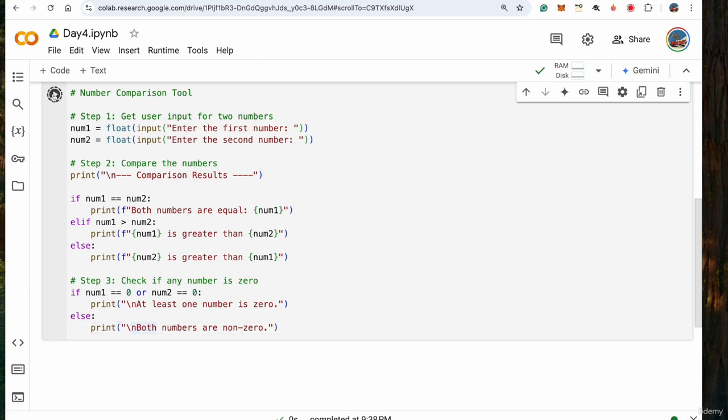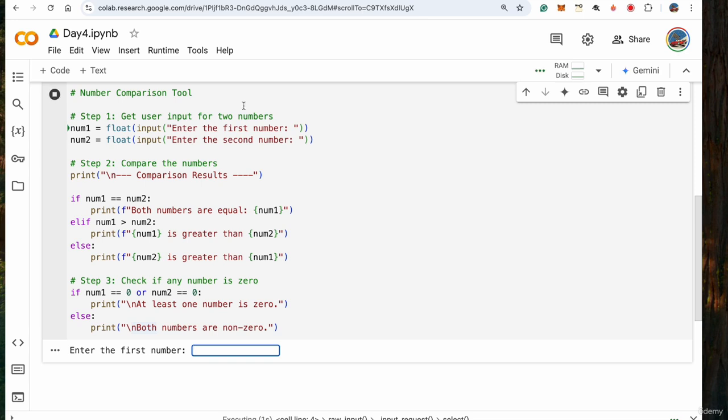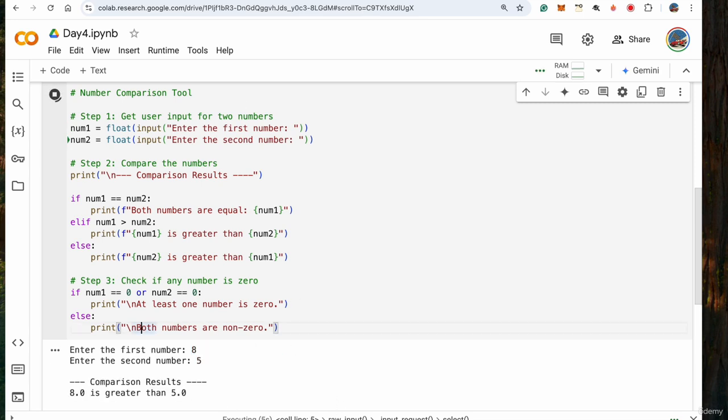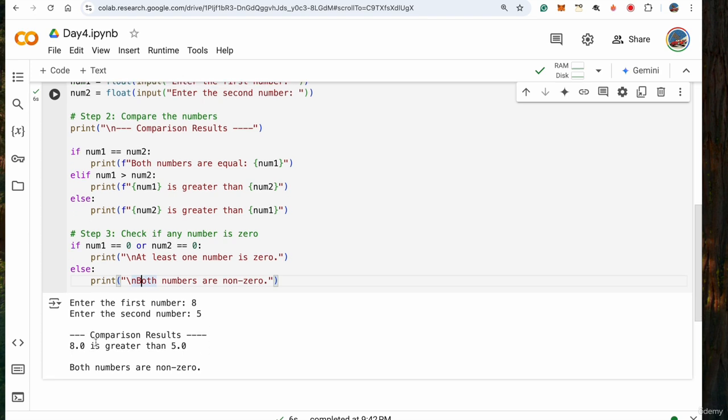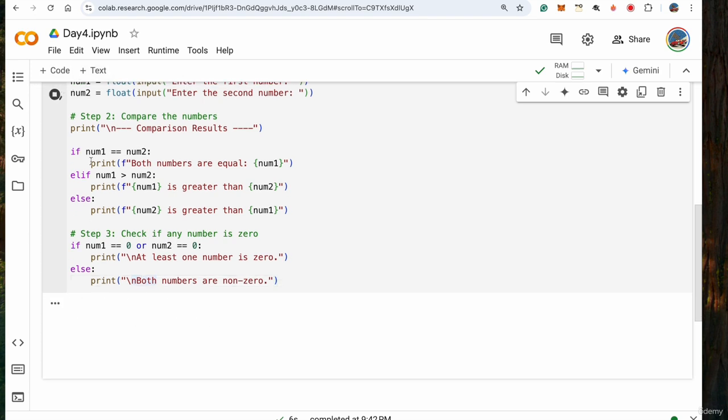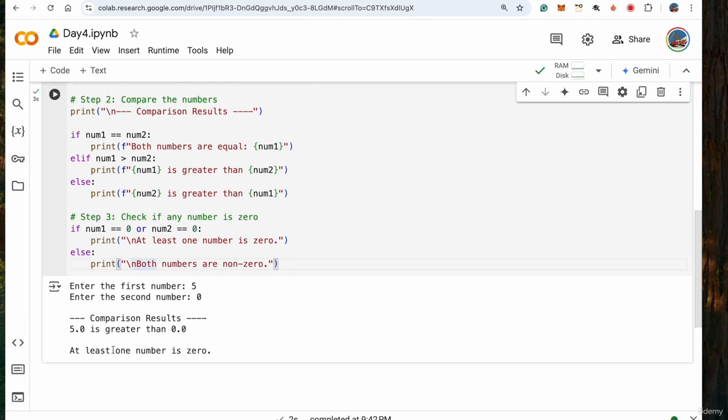So I'm going to go ahead and run this. I'm going to say first number is 8, second number is 5. So I'll say comparison result: 8 is greater than 5 and both numbers are non-zero. I can run it again, say 5 and 0. It says comparison result: 5 is greater than 0, at least one number is 0, which is our second number, which is 0.